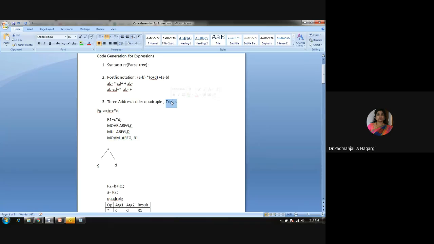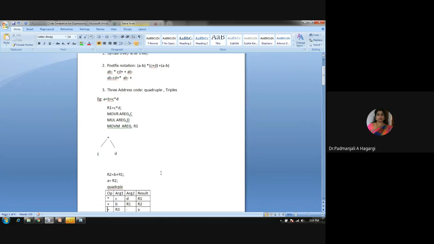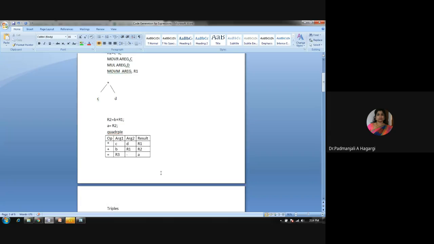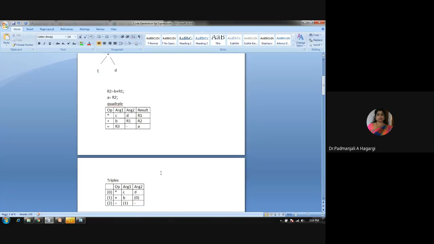And the triple method makes use of addressability. Because of addressability, the value at that location is taken and assigned to the arguments, or to the calculation part. So this is the second method.